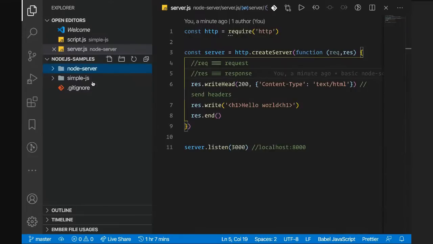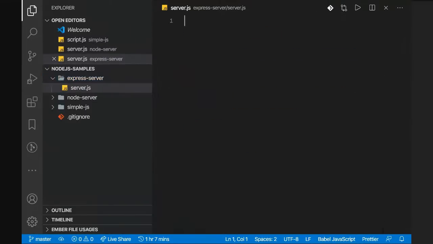npm also comes with the installation of node, so no need to install npm separately. Okay, so I'll make a new folder over here, express server, and inside that I'll make another simple file called server.js.